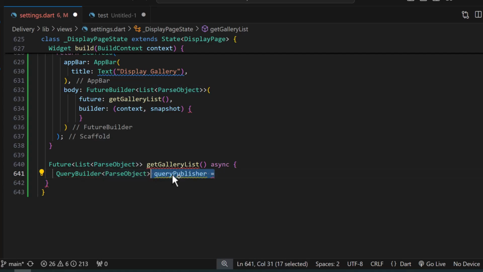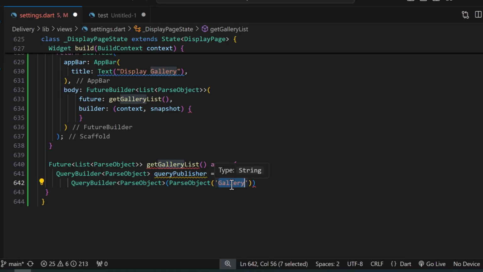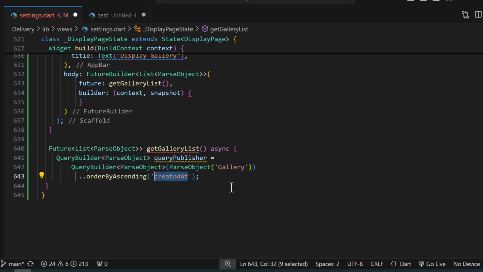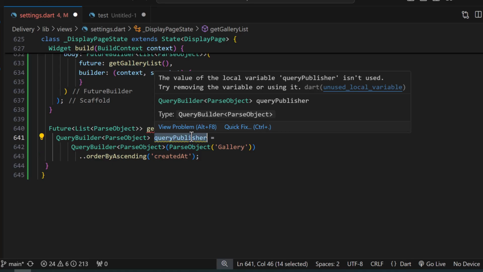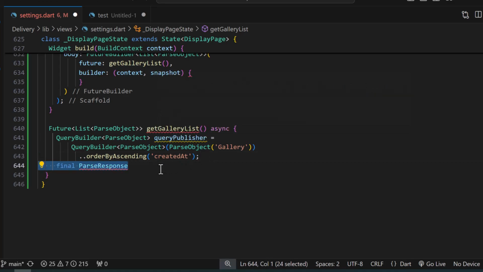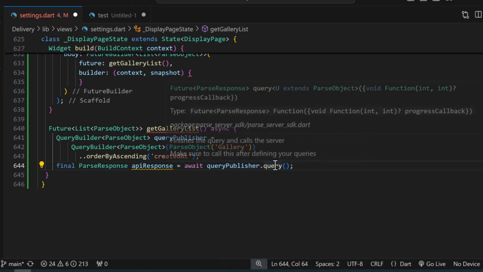Let's go build a query here. So query builder, parse object, query publisher. And here I'm going to say query builder, which is again parse object, and gallery is the name of the collection, the table name where we have uploaded all the files. And then I'm going to order it. By default, when you create a collection in Back4App, it creates a field called created at. So I'm going to get all the files by descending order.